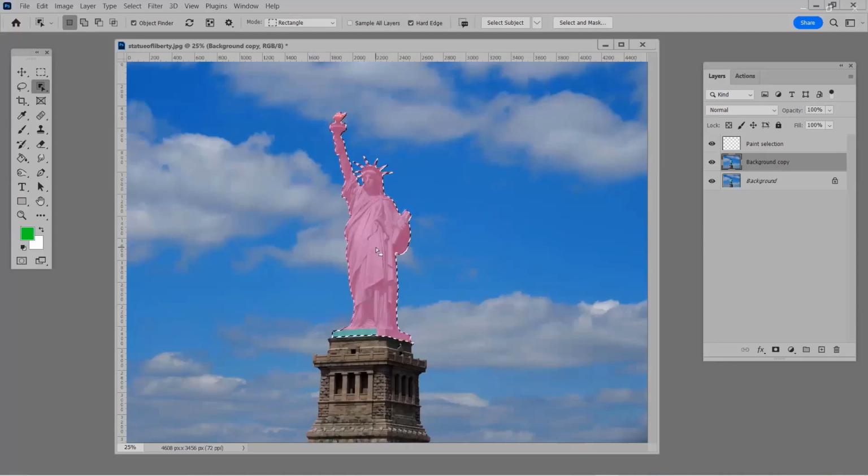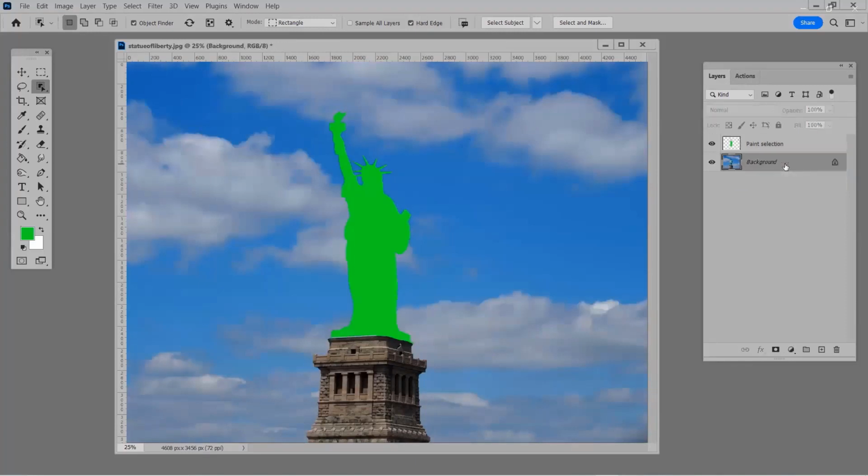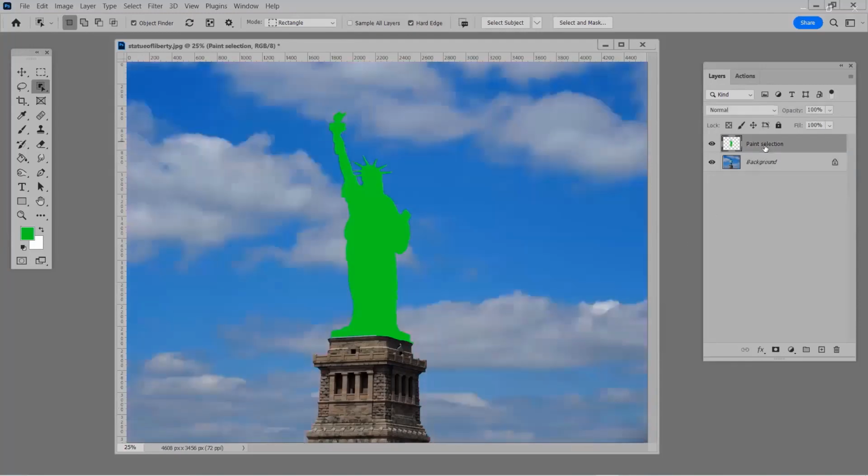Just miss that. So we've got our selection. Now all I do is fill it with any color. I've got green, we'll do that. And I'm going to delete the background copy, and then we're going to continue with the action.